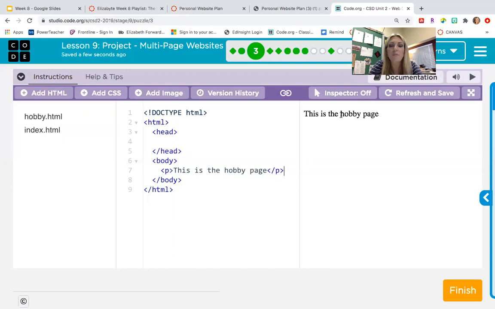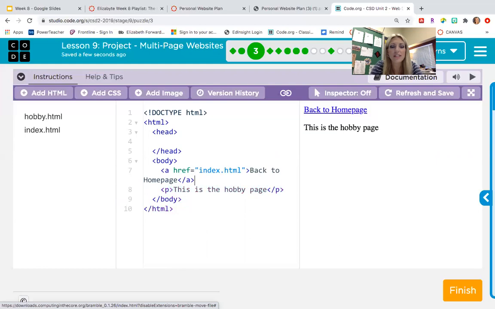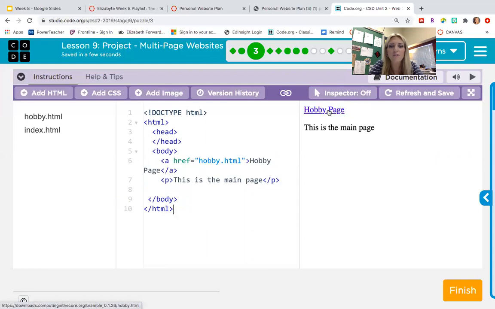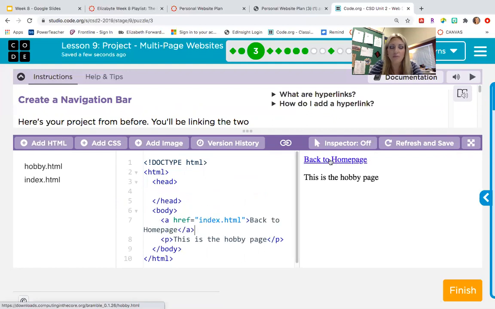But now the problem is we can't get back to our main page from our hobby page. So we're going to do the same thing on our hobby page. Put your cursor next to the body tag on line 6, press enter, and I'm again going to type that a href equals sign. This time I'm going to choose index, close it, and type back to home page. You can type anything that makes sense as long as it gets back to home. You can put back to home, or back to the main page. As long as we are easily able to click back and forth between our hobby page and our main page, that is the goal of this level: to create a navigation bar where we're easily able to click back and forth from the main page to the hobby page.